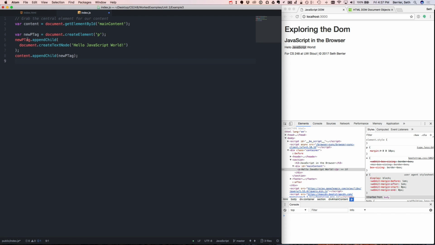So I'm taking my p tag, appending the child document.createTextNode hello JavaScript world to it. So it appends a text node into the p tag, and then finally appends that to the content.